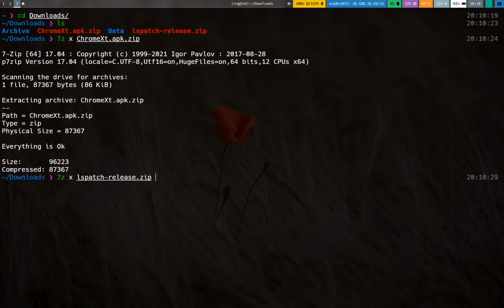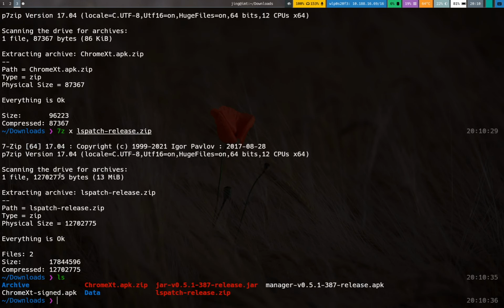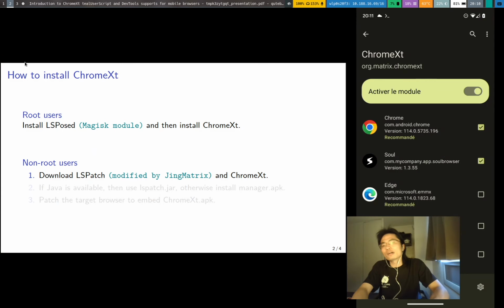After extracting, there are 3 files: the ChromeXT signed APK, a jar file, and a manager APK. If you have Java installed on your desktop, you can use the jar file to patch the target APK. Otherwise, one can use the manager APK from their phone to patch the target browser. I will do both of them.